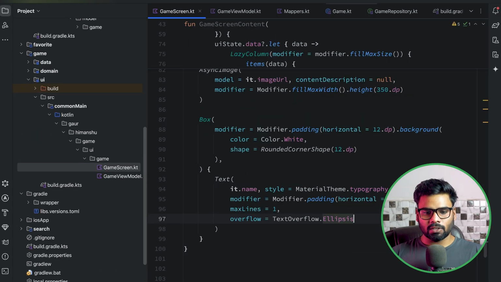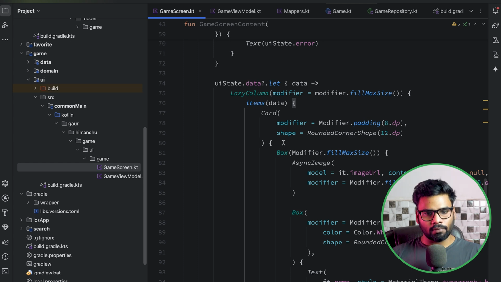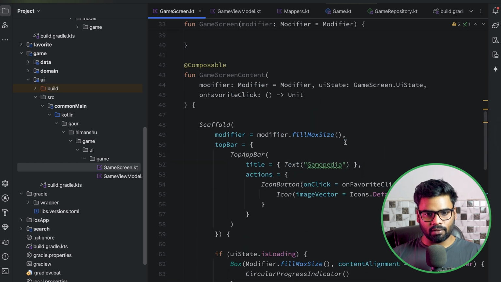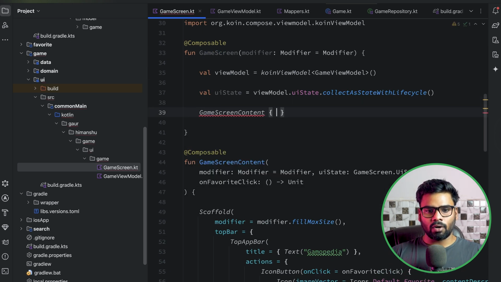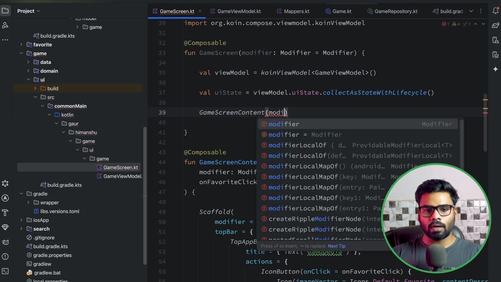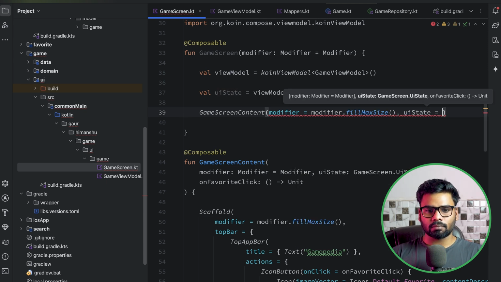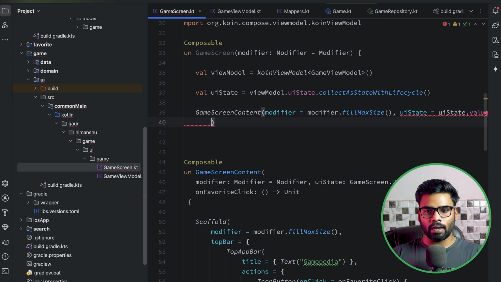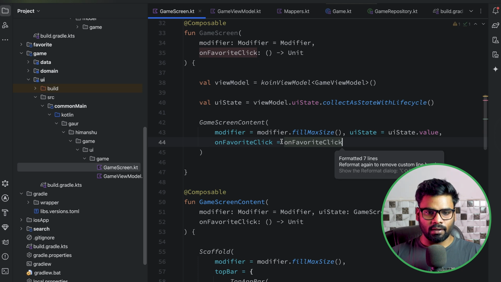Alright, so we are pretty much done with our list item. If you have any problem with the UI, we can fix that later, but for the time being, this is our user interface. So we have game screen content, and now it is time to use this game screen content in here. Pass your modifier which you will receive and use fill max size. Next we have to pass UI state. Just pass your UI state value, and lastly we have on favorite click. So I want to just transfer this on favorite click to my parent composable. Now pass on favorite click in here.